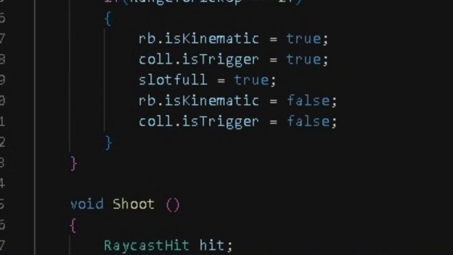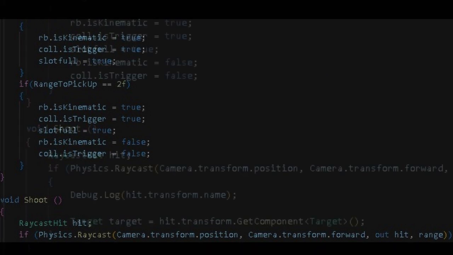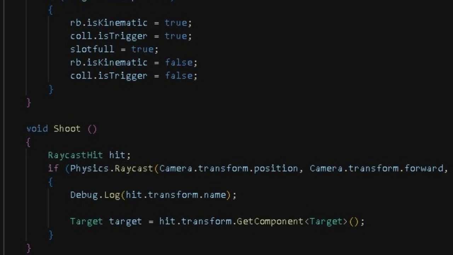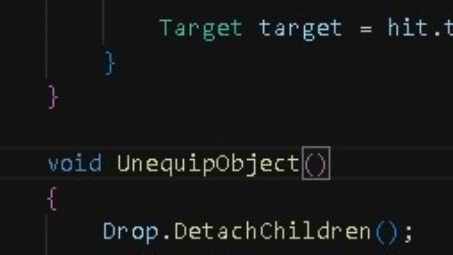Then in void shoot we want to create a reference of raycast hit to hit. Then we want to use the same method which we used while making the grappling hook. If it is true then it will make a debug raycast, and also it will make a component named target. Then we want to create a void function for unequip, and in it will drop the child of the gun and gun out of the main camera.